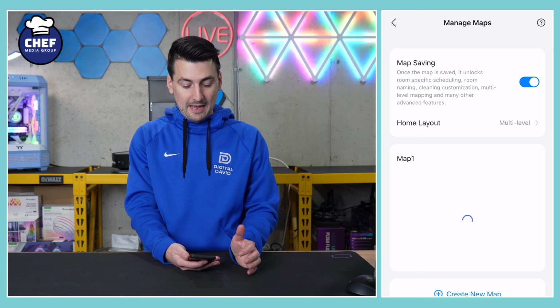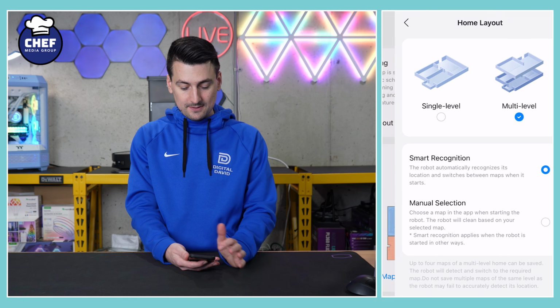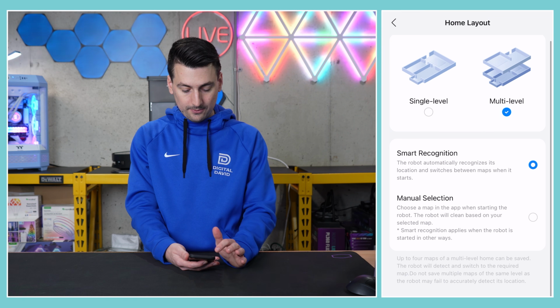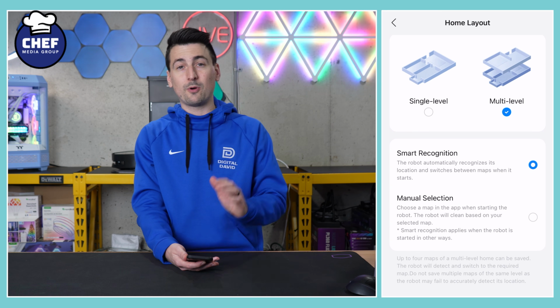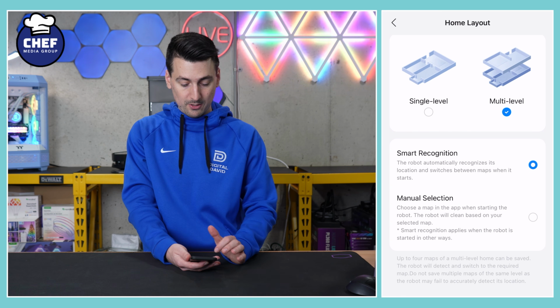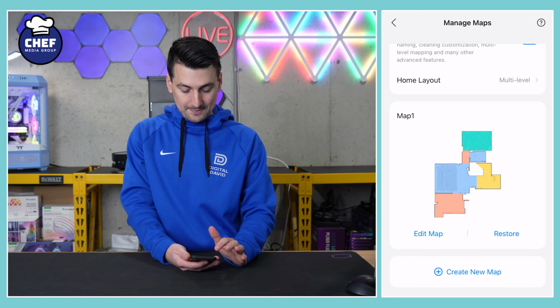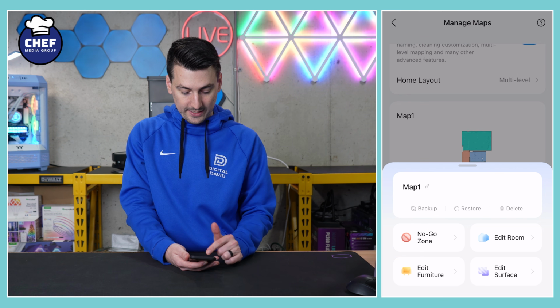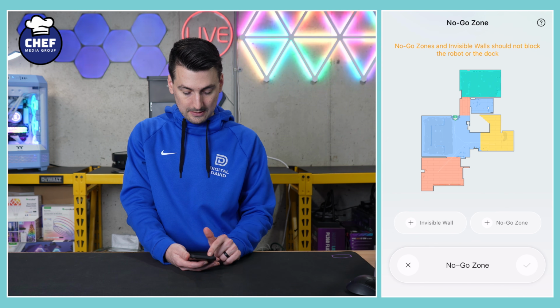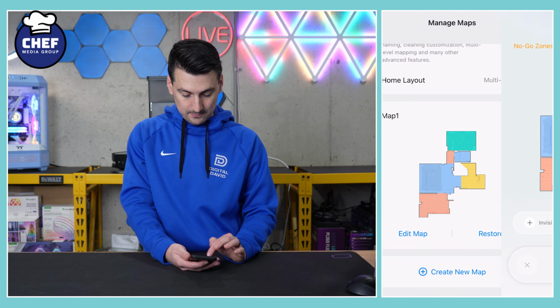Then we can manage our maps. This is where we can choose to save maps if we have a multi-level layout, how you want it to process which floor it's on, smart or manual selection. Here's a look at our map. We can create new maps down at the bottom. We can edit our map where we can add things like no-go zones or invisible walls.